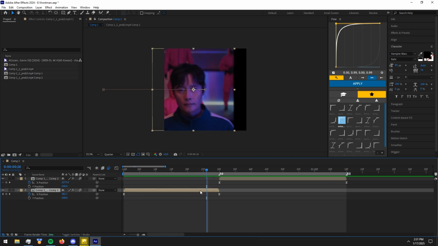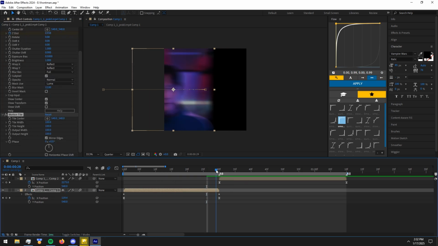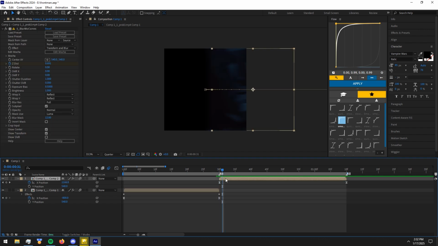Now add motion tile on the first clip. Select mirror edges and increase the output width until the black area is filled. Do the same with the second clip as well.